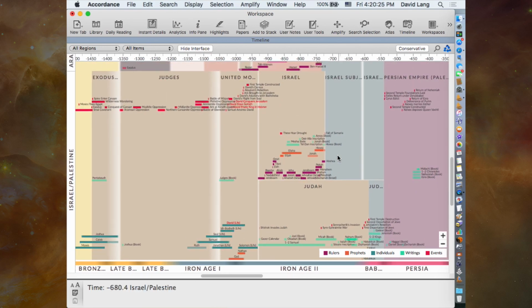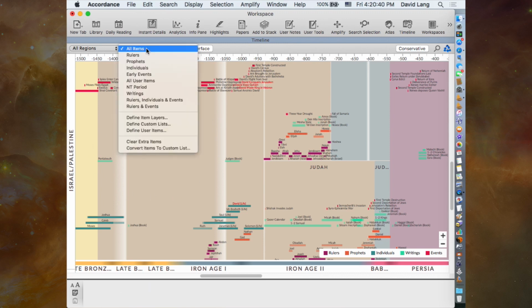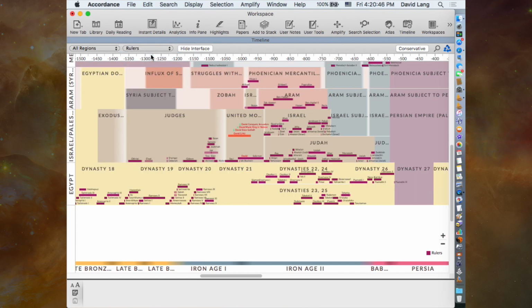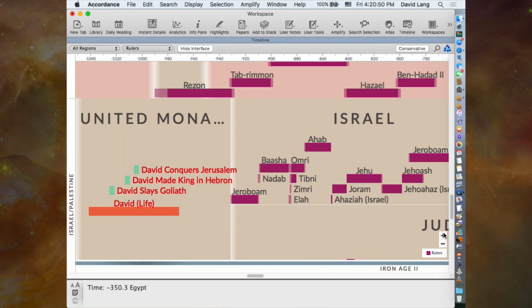Zooming in and out? How are you zooming in and out? The little plus and minus icon right here. Good. Okay. So I can see everything, but I now need a magnifying glass to see it all, right? So we allow you to choose different items that you want to display. So if I just want to see rulers, I can choose rulers, and now I can see a lot more at the same zoom level. Okay.